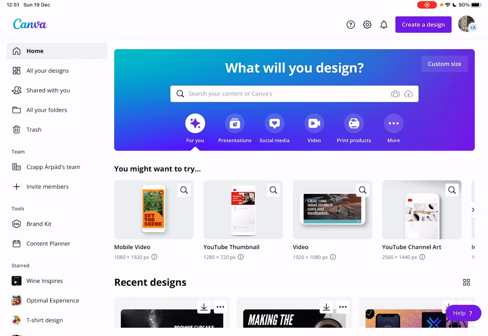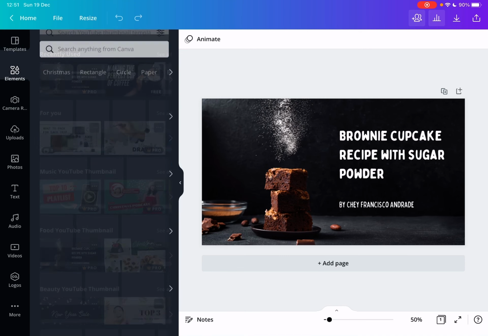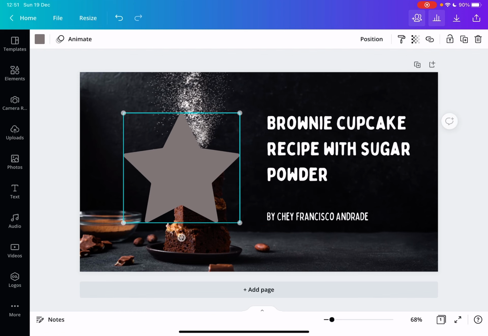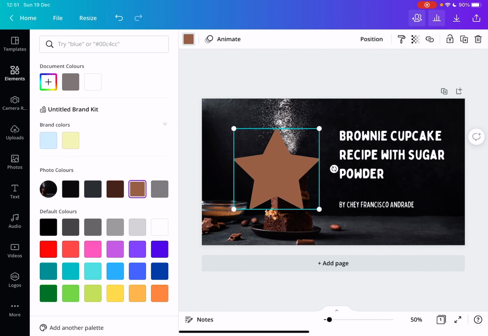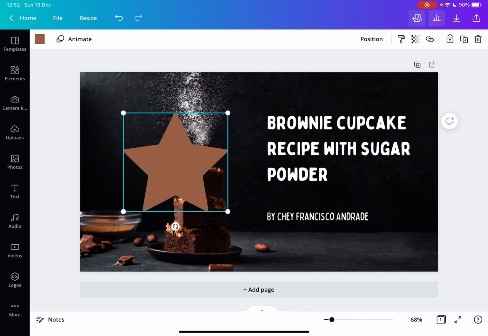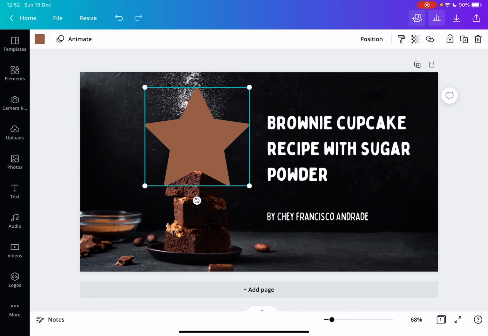So let's jump into it. First, open Canva, then go to your project. And when you add elements to your project, let's say this star element, then obviously you can personalize it, change the color, change the size. You can do pretty much anything with it. But now we are trying to animate it.